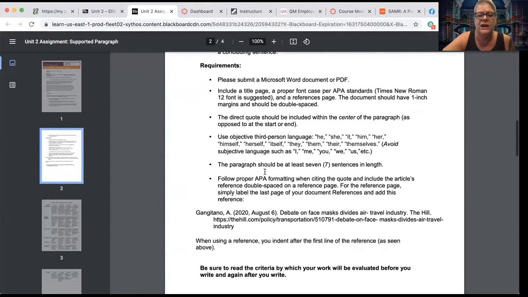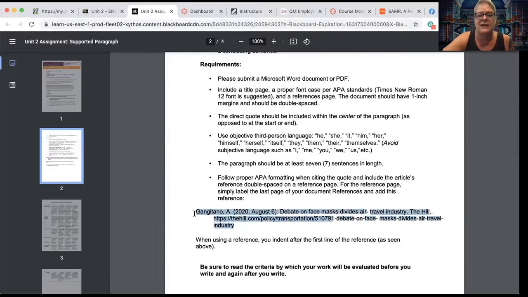If you look down here, it's even got the hanging indent. Now, this would need to be double spaced. That's the only real difference. And like I said, The Hill, the name of the website or the publication, should be in italics, but otherwise this is a correct citation to use.